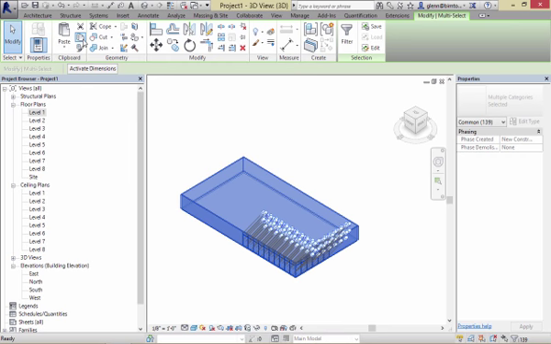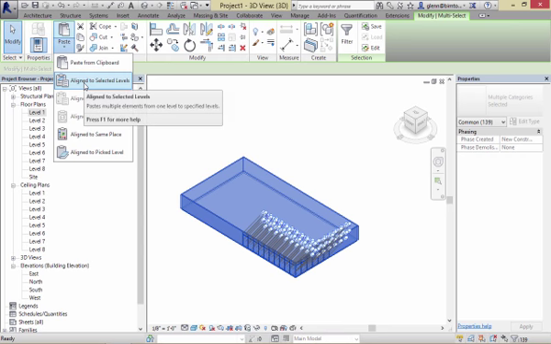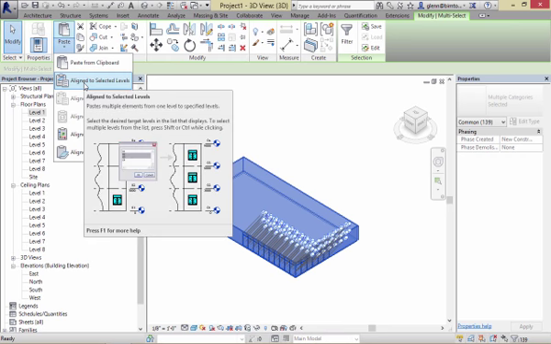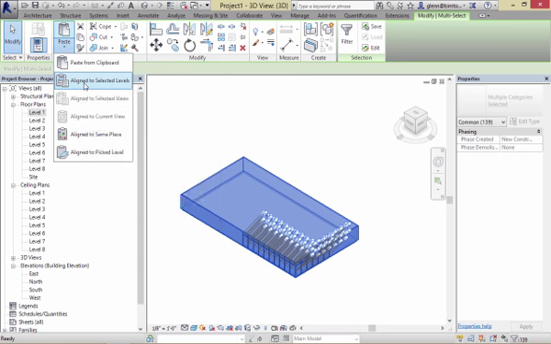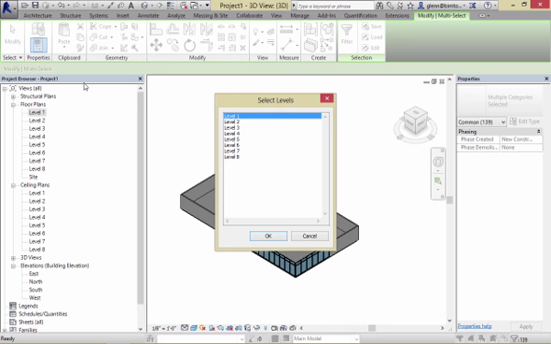Under paste, we could paste it in place very precisely, but I'm going to go through and say doing it to selected levels. And this gives us the option of actually copying to many different levels all at the same time. So I can choose align to selected levels. It gives me a nice list of all my levels. So I'm on level 1 right now. If I want to copy this to level 2, level 3, level 4, level 5, keep on going, all I got to do is choose those. I'm going to shift click to grab them all.